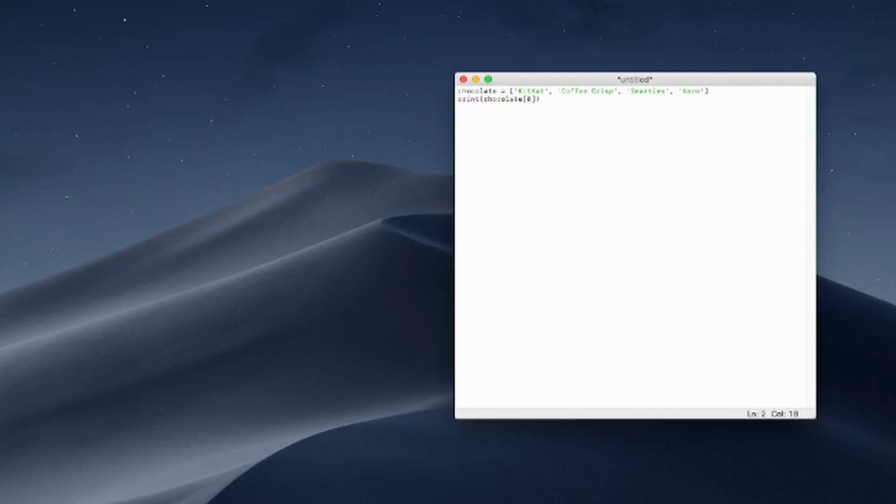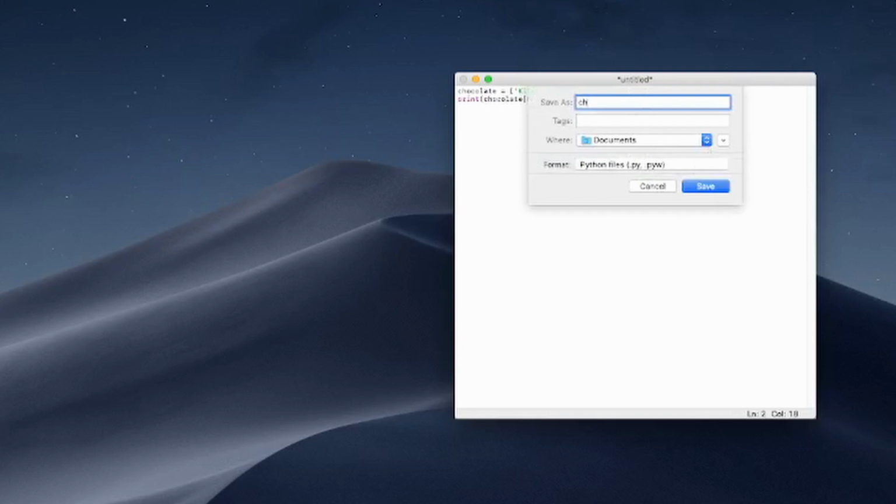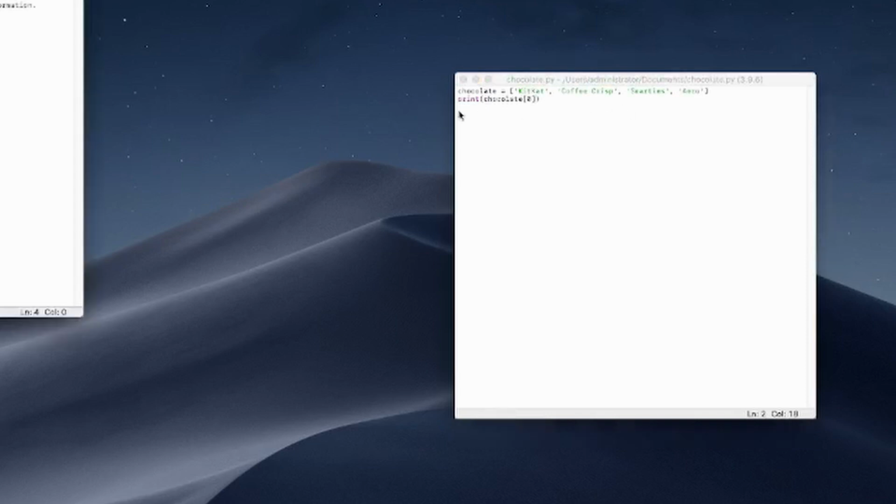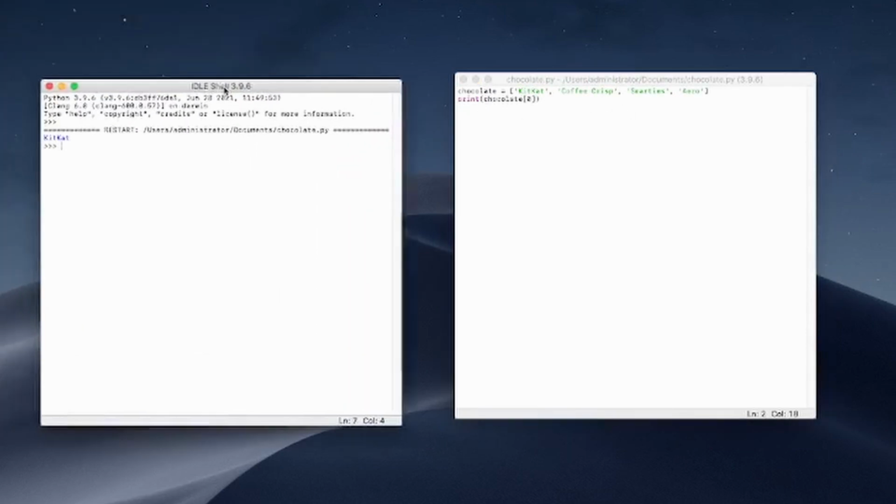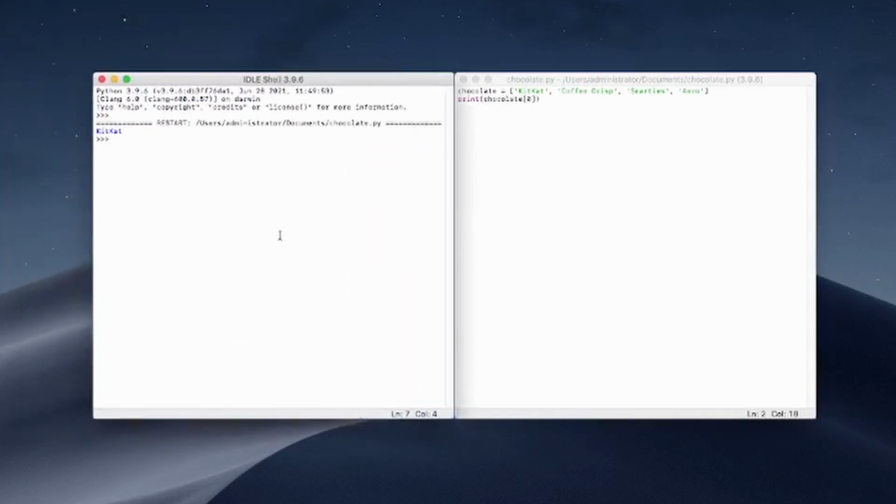And I am using a Mac, so all my functions are in the top bar. If you're using a Windows app, all of these functions will be within the app window itself. And we can see I just printed Kit Kat.